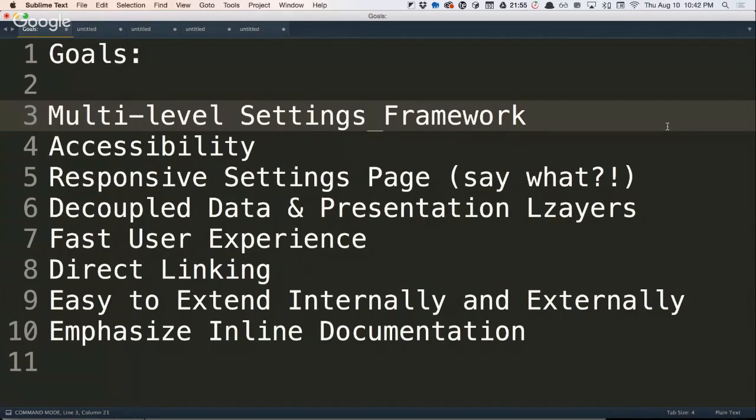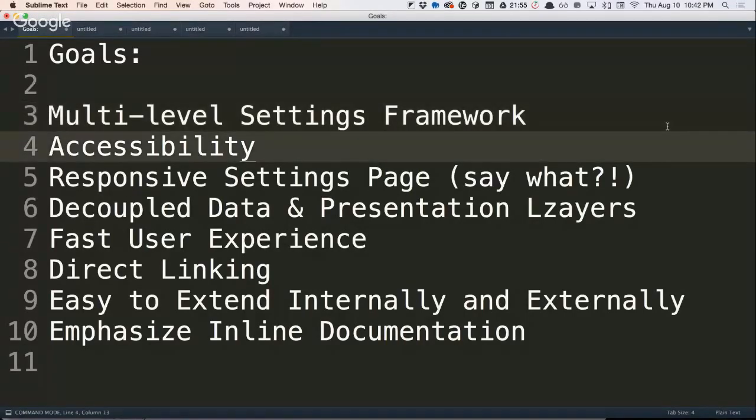Some of the things we wanted to achieve was a multi-level settings framework. And it's not that those things don't exist. Certainly they're all over the place in WordPress, but often it's the WordPress gray user interface, where bouncing from one tab to the next is a page refresh on every tab change. So we want to create something that's a really slick experience. First and foremost, I want to ensure that it's accessible.